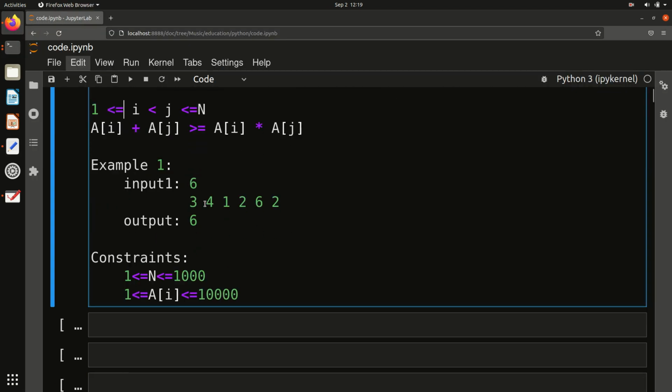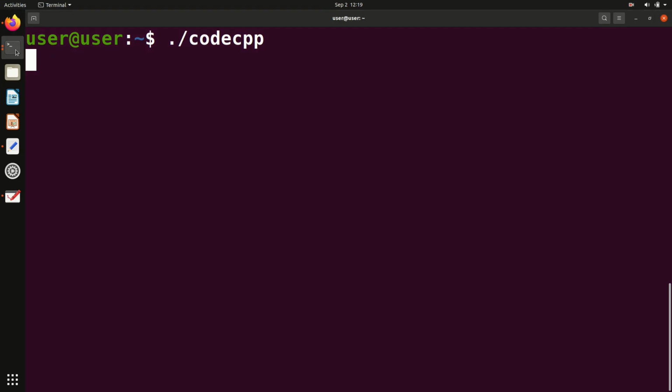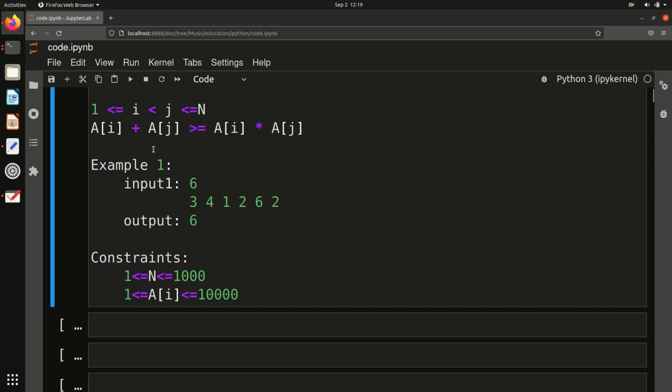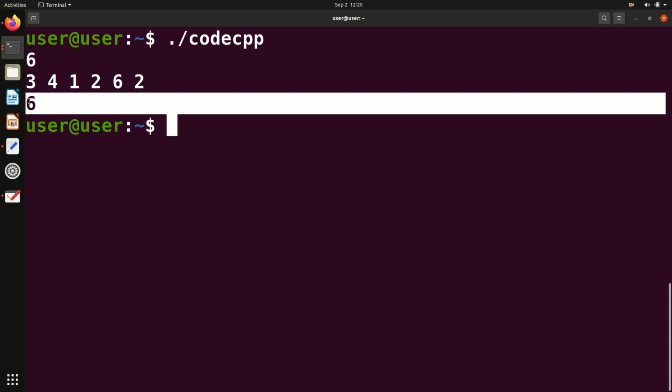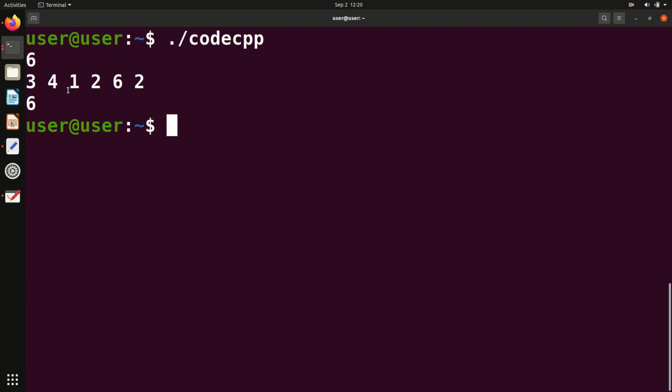Start with the sample test case only. Give 6 as input, and then take the array 3, 4, 1, 2, 6, 2. We can see we got the answer as 6. So 6 pairs are possible which satisfy the equation. Let us try a few more test cases.